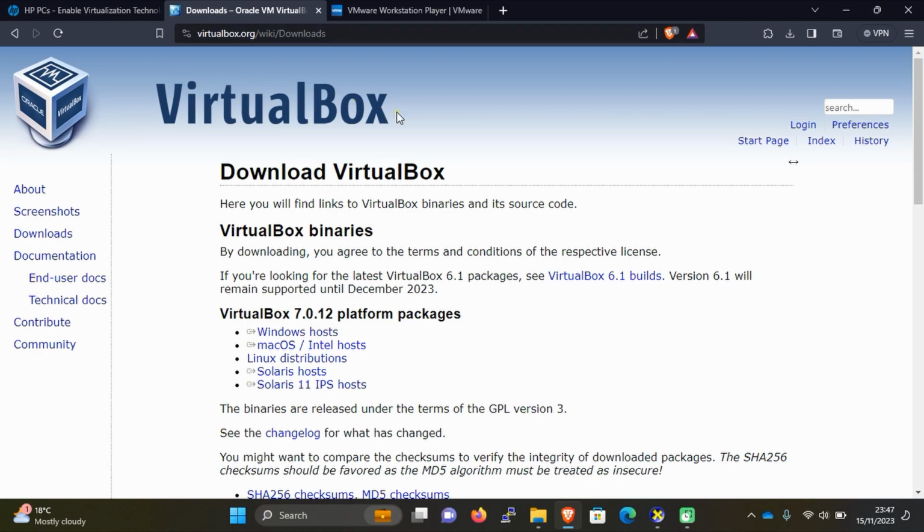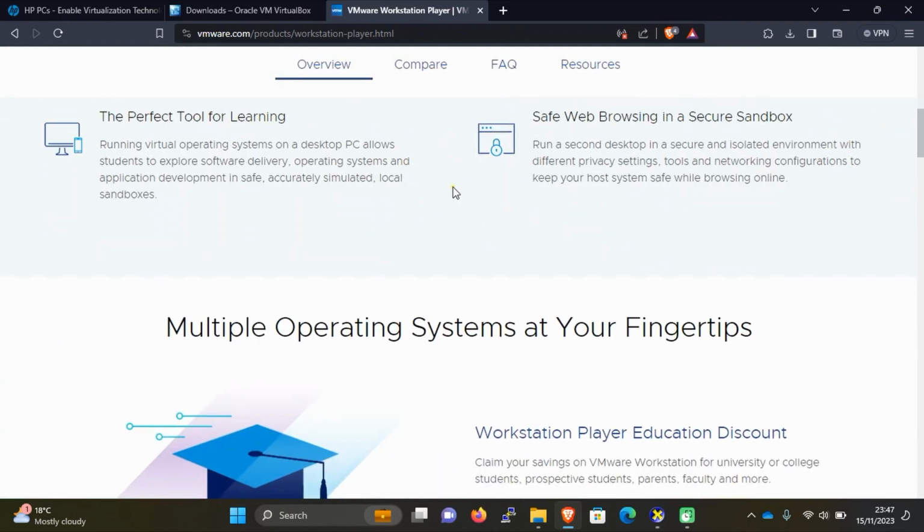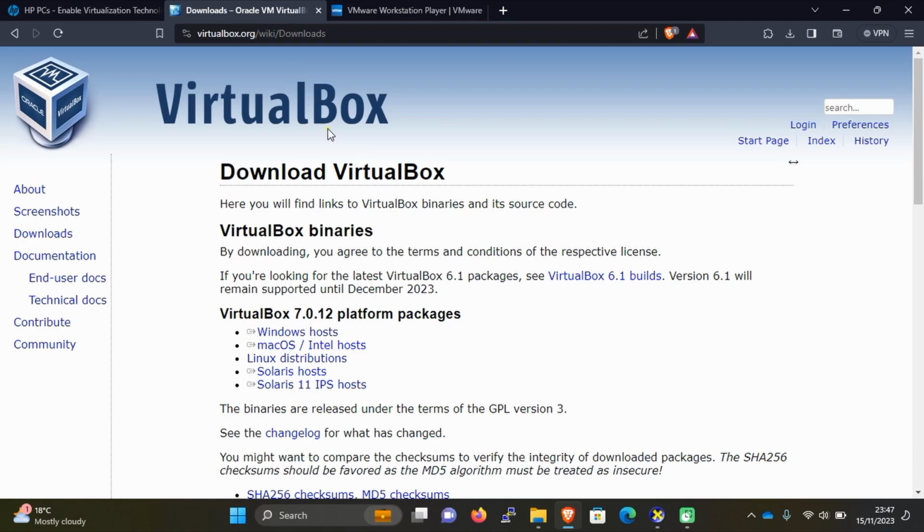Under the download section, I'll be using that, but you can also try using VMware Workstation Player, which is also a free version from VMware that we can use to virtualize our environment. So we'll quickly get into the video.